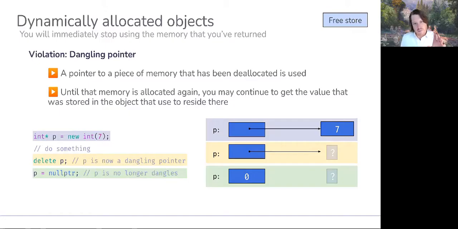One thing to keep in mind is that until that memory is allocated again, you may continue to get the value that was stored in the object that used to reside there. So let's set up this example. Say P is a pointer to an integer object dynamically allocated on the free store that's initialized with 7. So we have this set up right here.